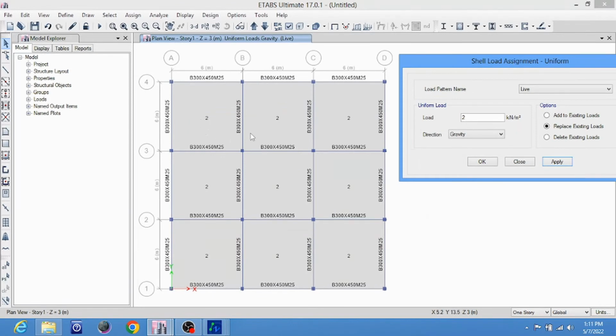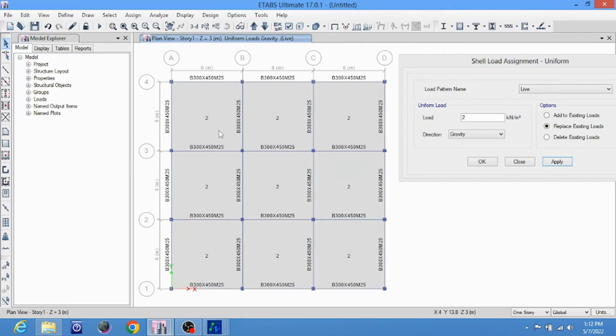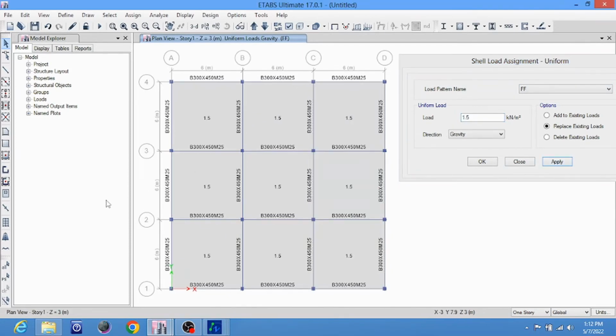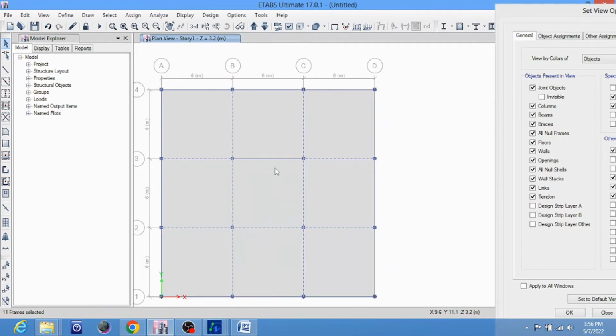It will be visible like this. Now, if I need to add floor finish of 1.5 kilonewton per meter square, then you just need to assign like this. Now, if I have internal walls at this location, now suppose we have internal walls with 110 mm and external wall with 230 mm. So we need to do the calculation for those walls. Now need to assign wall load.